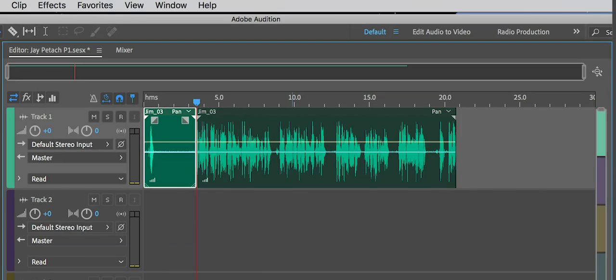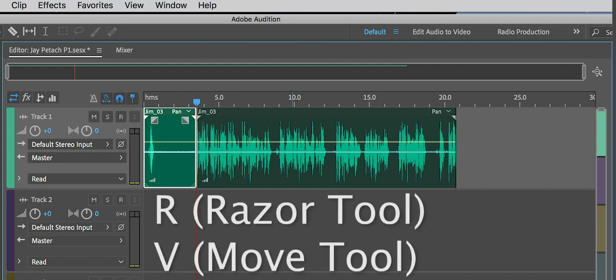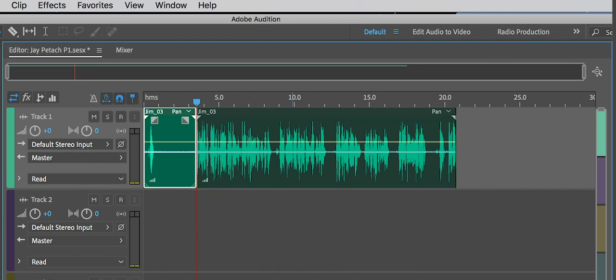You can use the razor tool if you want, but I prefer to just do everything with the move tool. That way you don't have to keep switching tools. By the way, the shortcut for the razor tool is R, and the shortcut for the move tool is V. So you could do those on the keyboard too and go between R and V. But I find it's easier just to stay with the move tool.